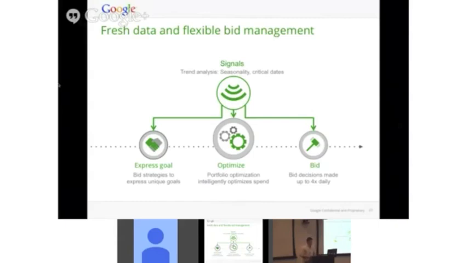So how does it actually work? Well, it's quite simple, right? A, you express the goal that you want, similar to flexible bid strategies. It then optimizes across the portfolio of keywords, and you can then categorize keywords into portfolios.